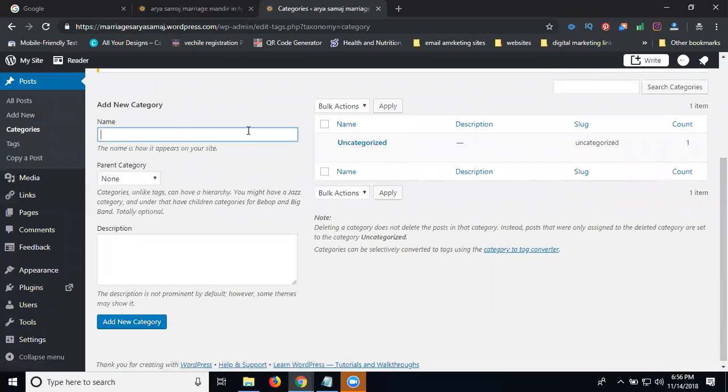Create a new category. Only one category will be there if you leave it empty. Create a new category called Services. The category belongs to none, it is not related to any other category. The description will be services. Click add new category.